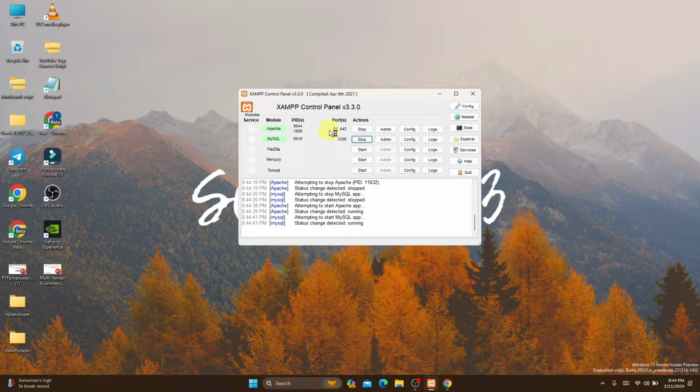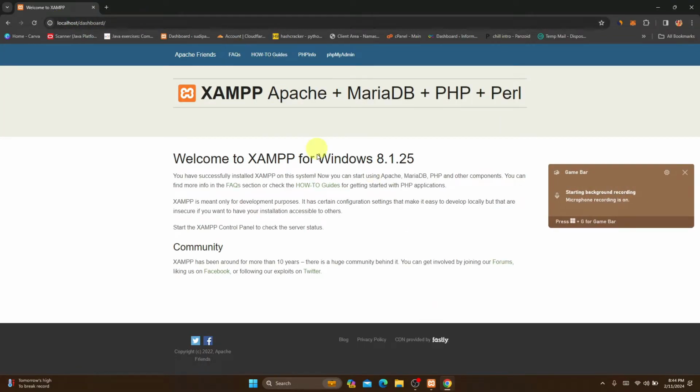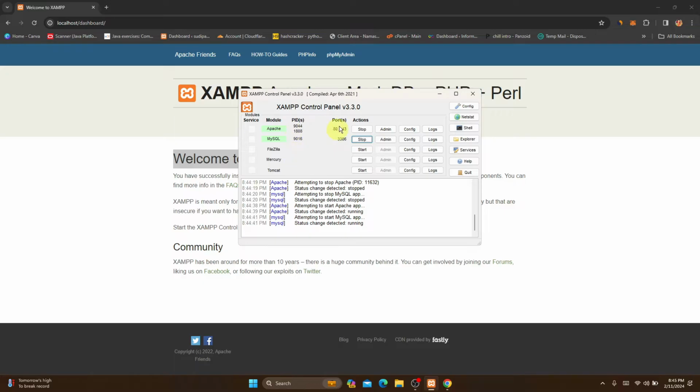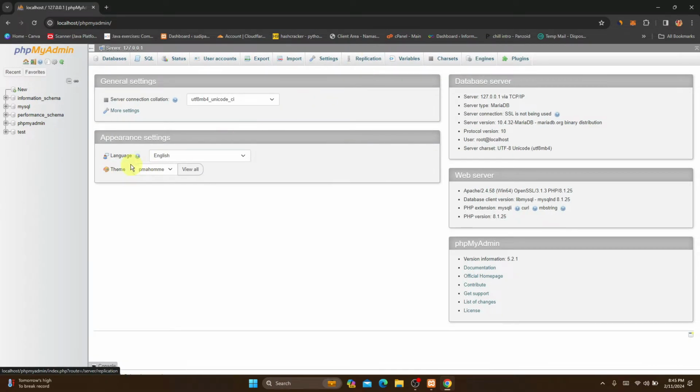I will open this too, and let's go on Google and check if it's working or not. And here you can see I have searched localhost and it's working, and this is what we downloaded. Now let's check if MySQL is working or not. Let's go on phpMyAdmin, and here you can see it is also working. This is how you download XAMPP on your server.